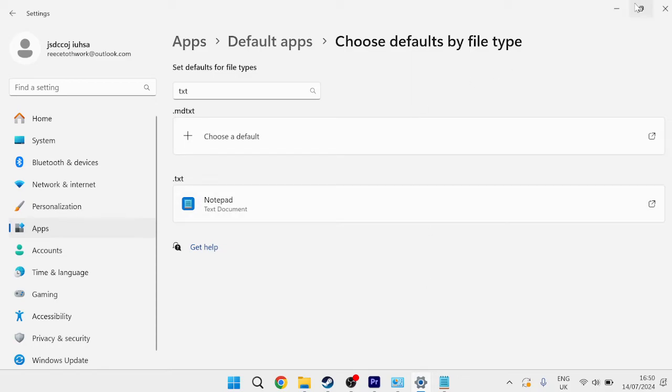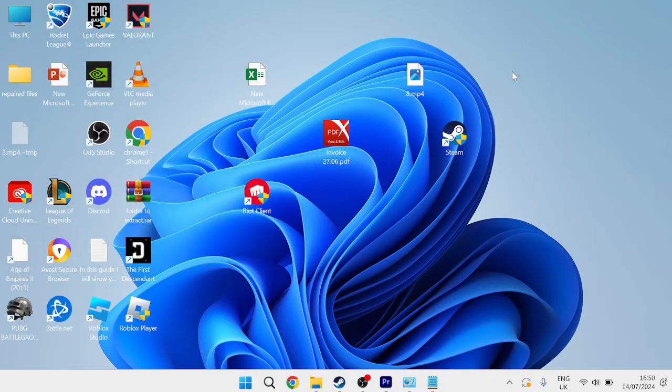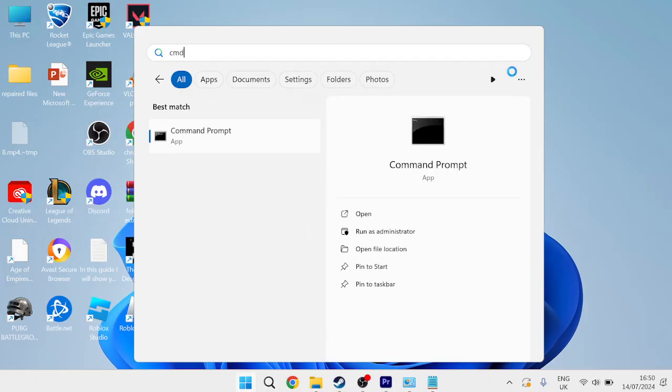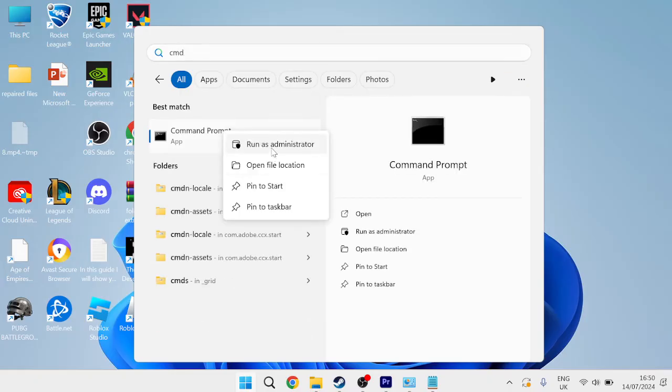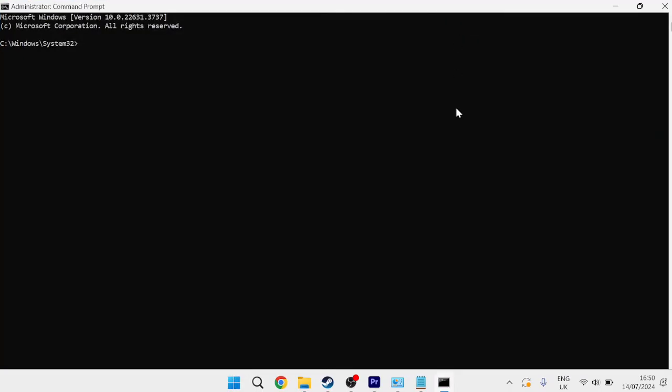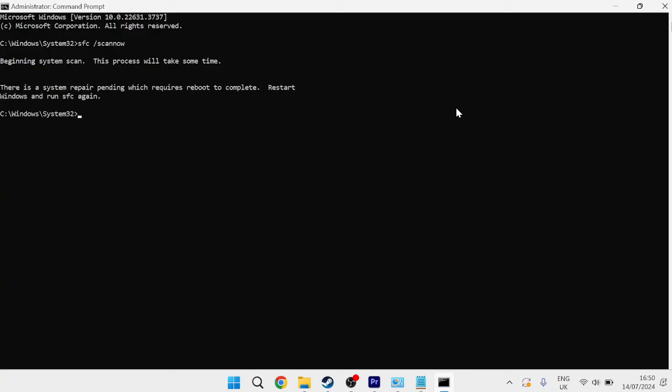And then we can close out of the settings window, and we're going to head over to our start menu, and you need to search for CMD. And then right click on the command prompt and make sure to run as administrator. Inside of this black window, all we need to do is type in SFC /scannow, and then hit the enter key on your keyboard, and you'll need to wait a few minutes for this scan to complete.